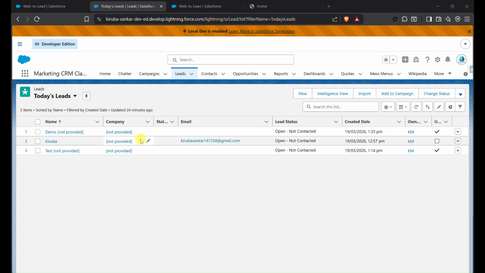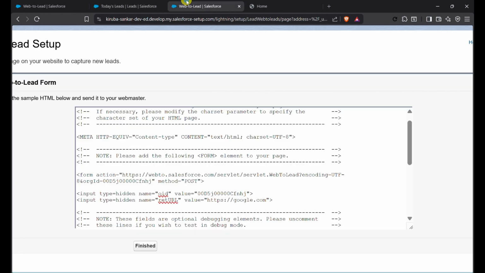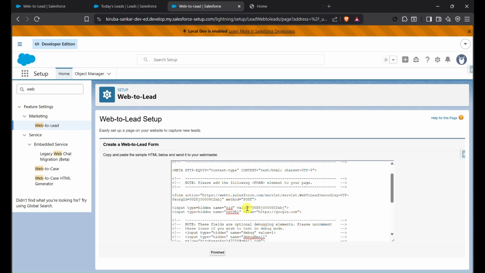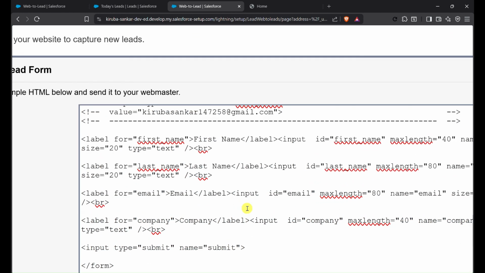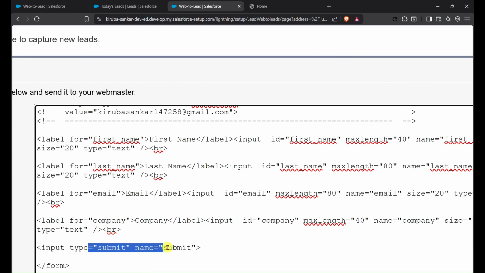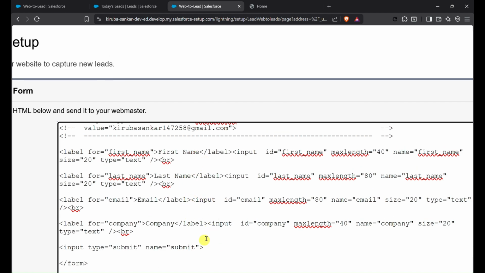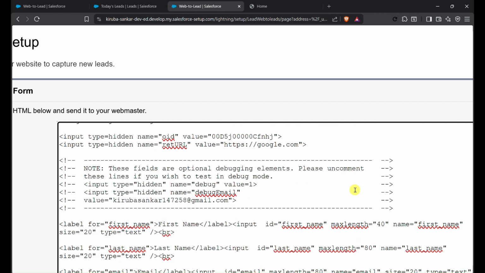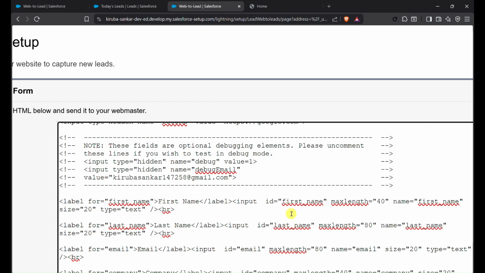Now let's see what happens behind the scenes when users click on the submit button in the Web-to-Lead form and how the lead is getting created in Salesforce. So basically this is the code which is getting generated automatically. Here you can see there is a submit button. So when the user clicks on the submit button, all the information which is filled over here will be passed on to the URL which is specified in the action attribute of the form tag. So here you can see there is a URL specified, right? To this URL, all this information will be pushed, okay?